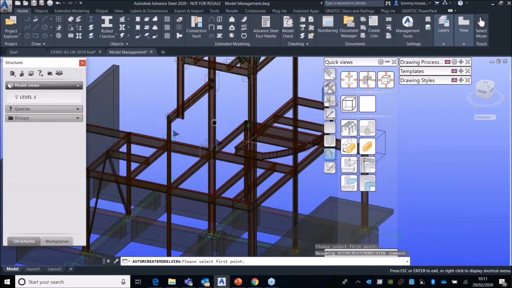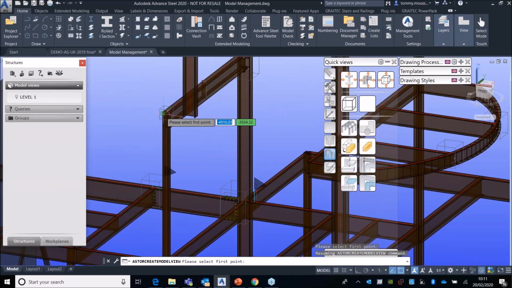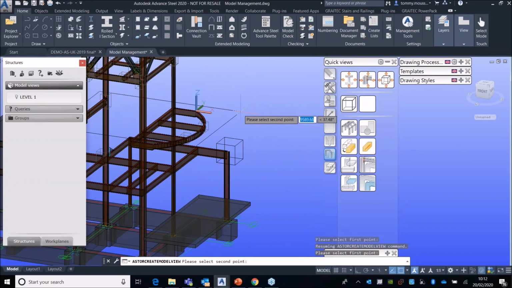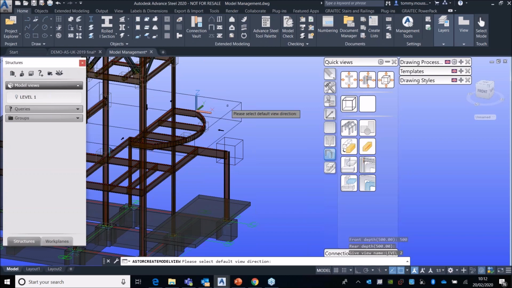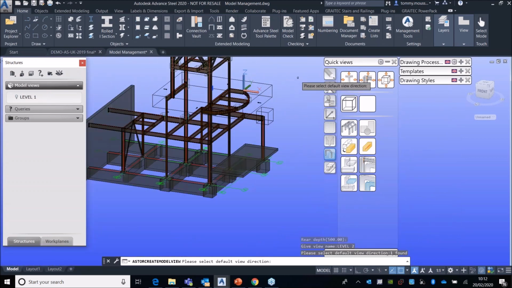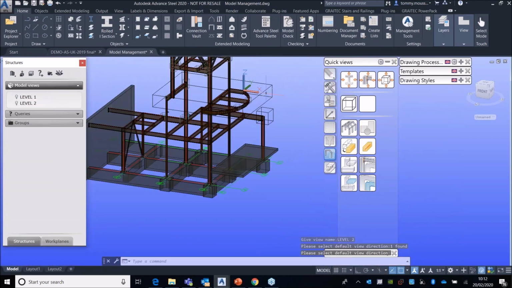Now here you've got to remember that it's going to be based on 2-point selection, so you can always adjust the 2-point selection afterwards. Of course, if you don't have all members within the box, you can always adjust it via the grips. We're going to take a look at that in a second. And here we have our front and rear depth, so we can just use the default. And I'm going to give it a name. Of course, we're going to call it level 2 in this case. And now, once again, we're going to select our view direction.